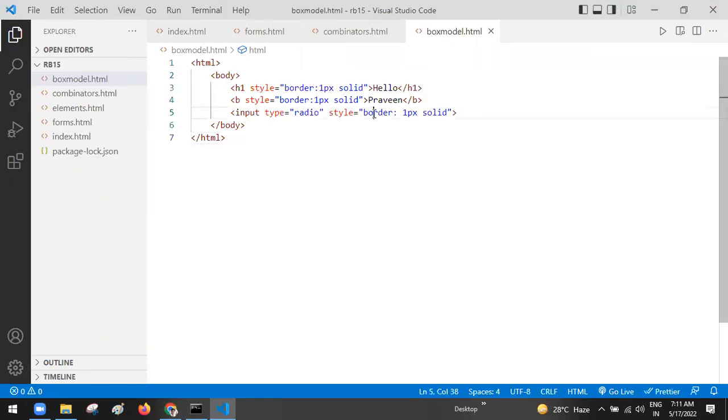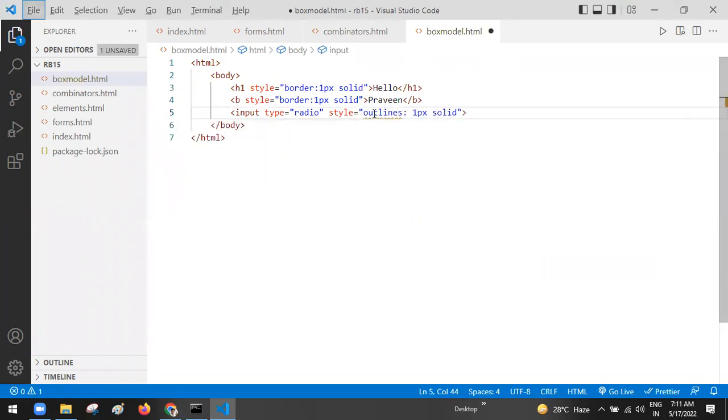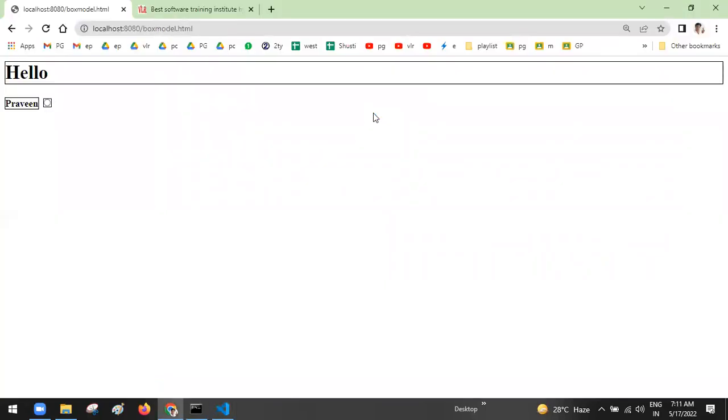Okay, instead of border, outline. Can you see that? Okay, outline is another concept, but first of all, try to understand it is also occupying a box. Whatever it may be, whatever the element it may be, it occupies a box.